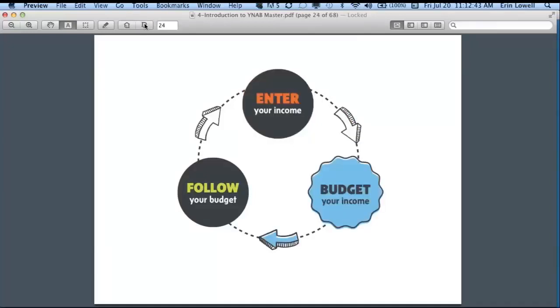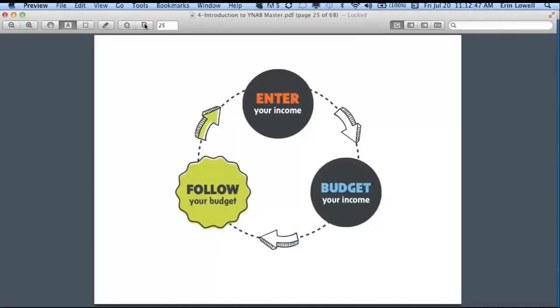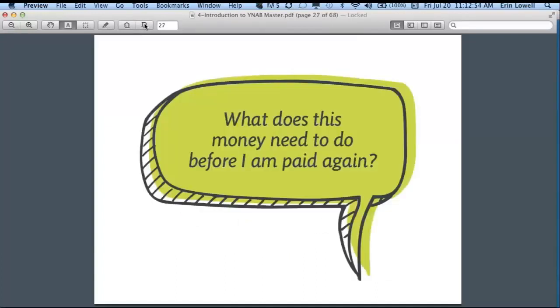I might change my budget. I'm allowed to do that. I'm the master of my budget. I can make a change if I want to. And then I'm going to follow whatever that plan is that I set up. And I'm always asking myself, always, what does this money that I just got need to do before I'm paid again? Now that's going to solve a whole bunch of problems for you if you can use that first rule.